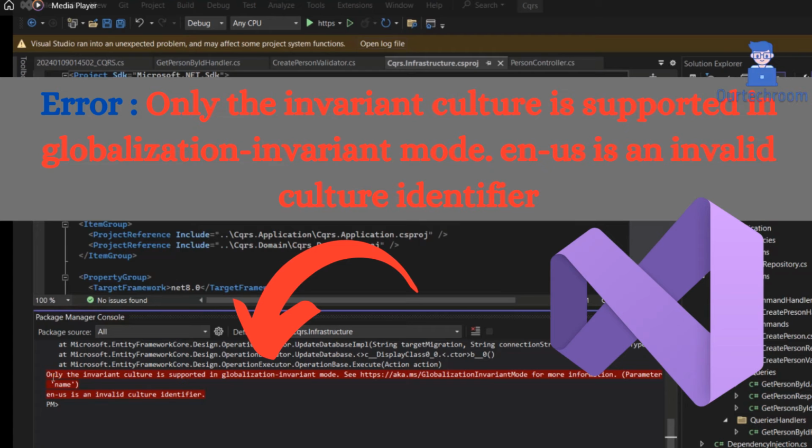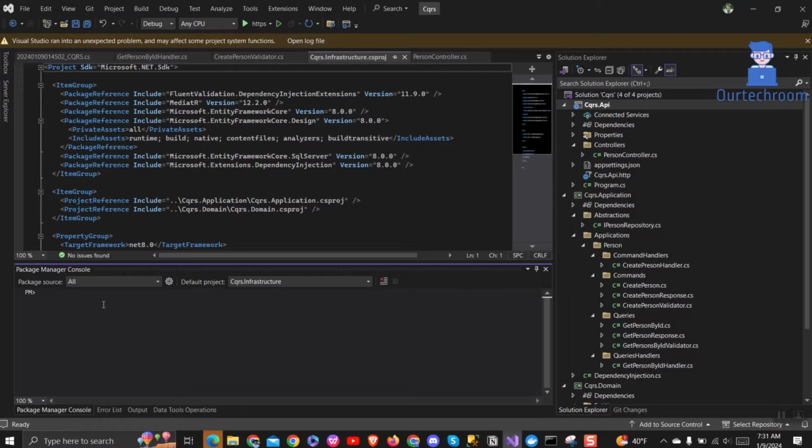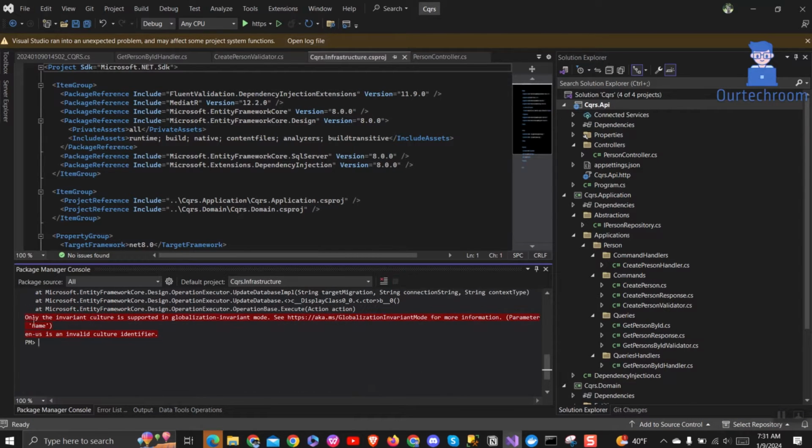When running the project and checking in Swagger, or executing the migration command, you may encounter the following issue: Only invariant culture is supported in globalization invariant mode. If so, this video could provide assistance.